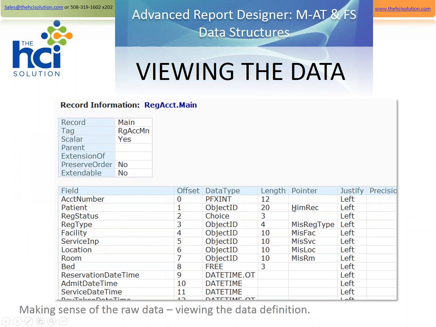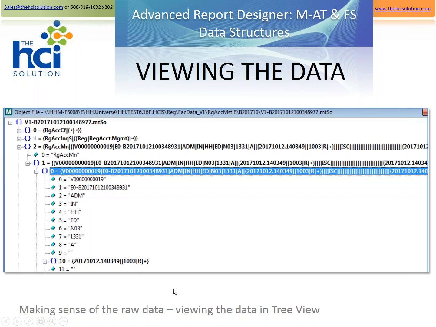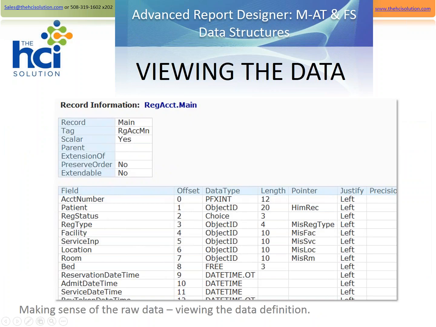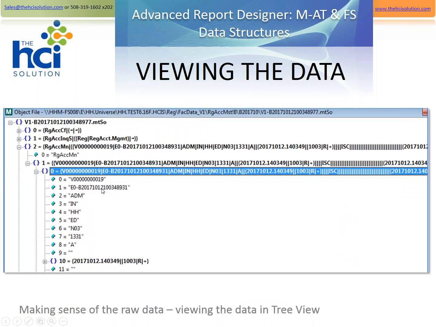This data definition describes how all the data is actually stored, and this is what the object viewer, or object explorer, uses to display all that information to you, so it can be used when you're writing your reports. This is just another representation of the data in this tree view tool, where it looks at that raw text data, but breaks it out and counts all of the different elements in the list for you.